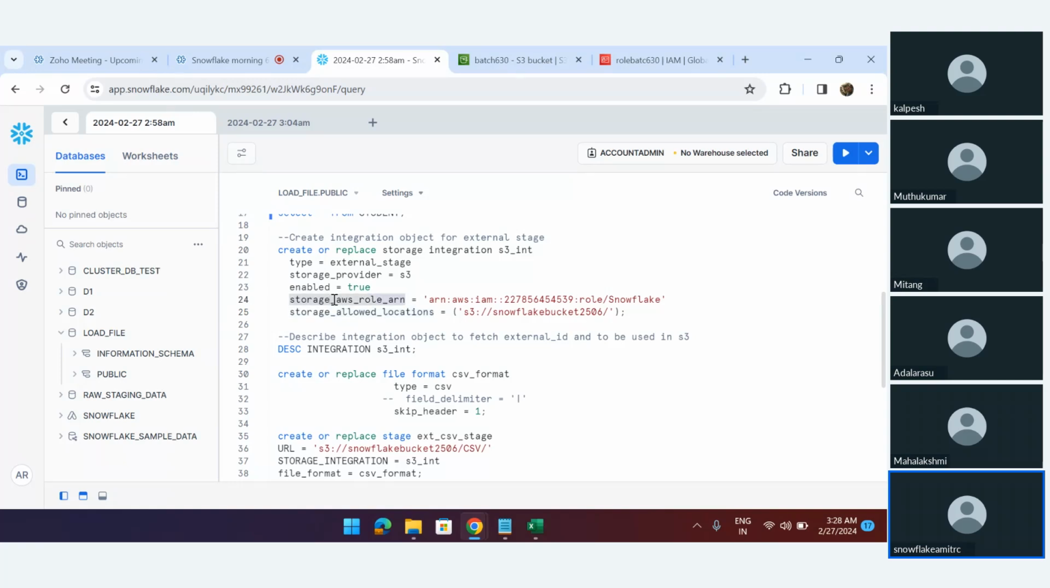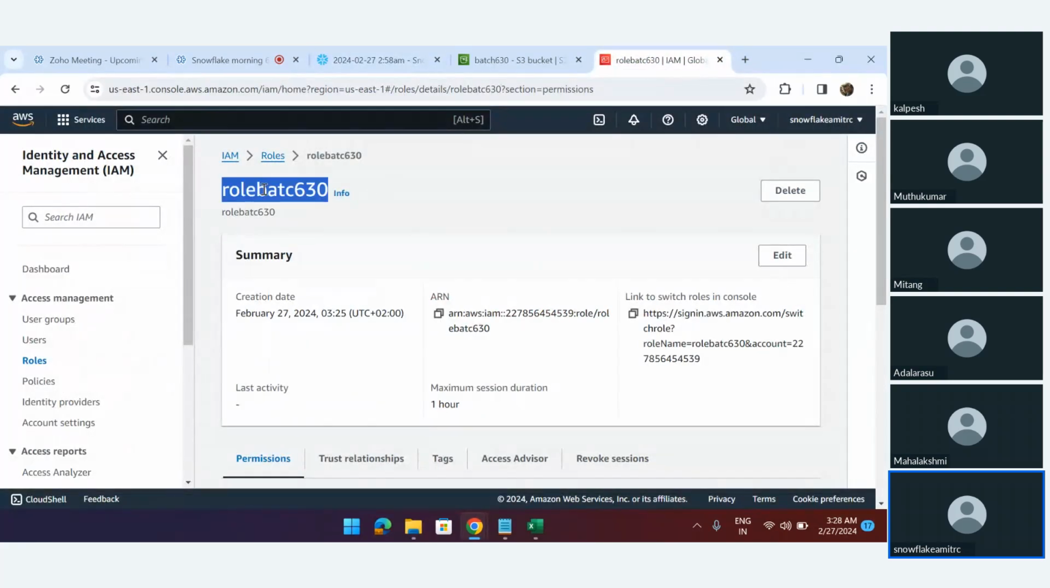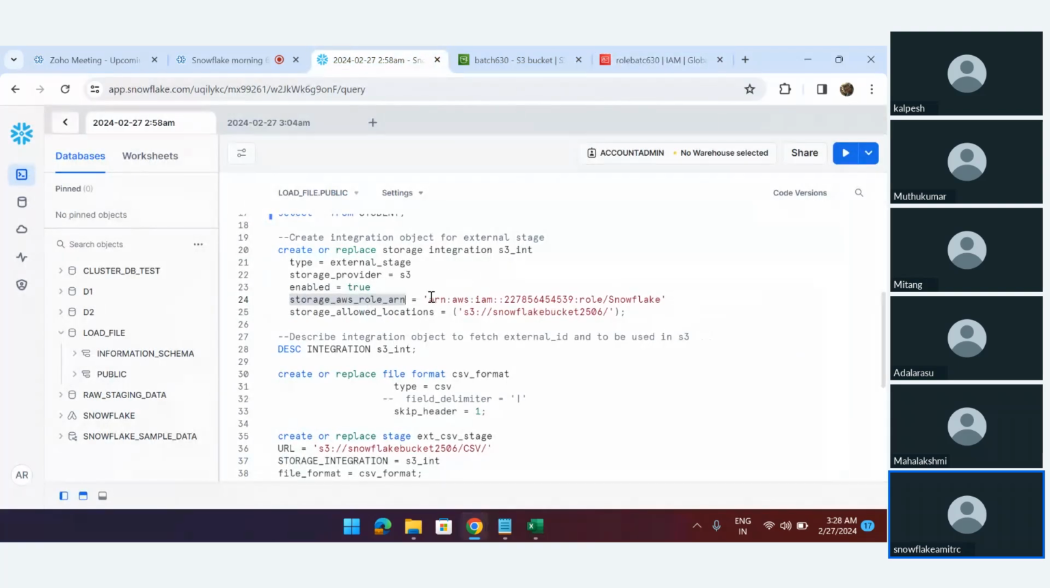Now you can see storage AWS role ARN. So I'll go to the role section. This is the role I created today, right now. Whenever you enter the role, there is one ARN option, Amazon Resource Name. So this ARN string you have to copy. We will copy this ARN string, come here, and paste it here. So this is the string we pasted here.